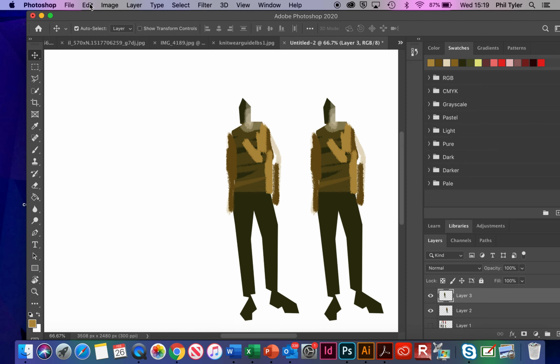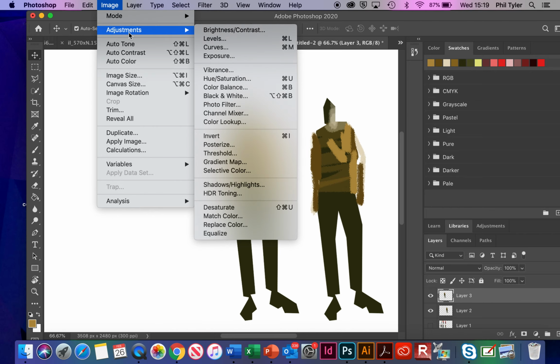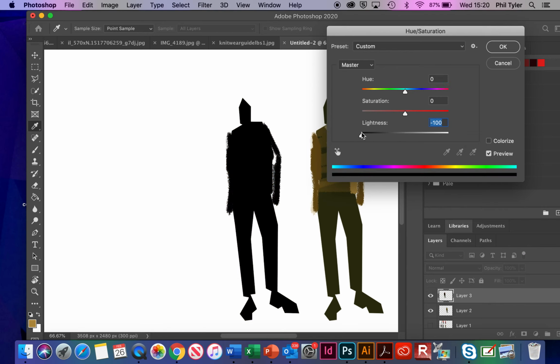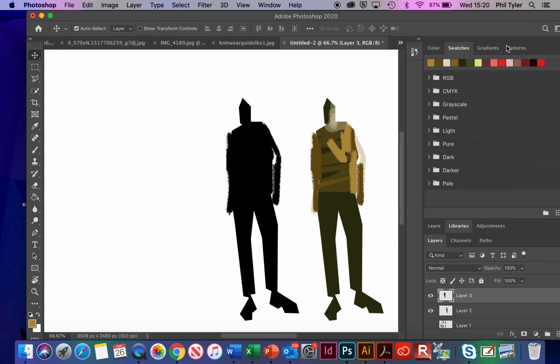I'm now going to go to Image, Adjust, Hue and Saturation. This time I'm going to knock the lightness down completely, which will give me a black figure. Now this figure is on a separate layer, so I can change the opacity of that layer.